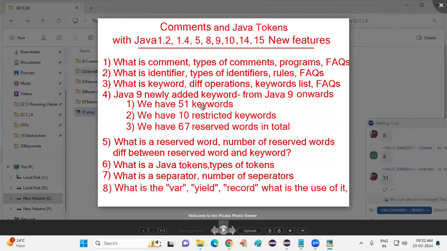Then what rules do we have to follow in creating an identifier? 7 rules we have to follow. FAQs, identifying what is a valid identifier. Next, what is a keyword? A keyword is a reserved word. Is every reserved word a keyword? No. Is every keyword a reserved word? Yes. So what should you answer?